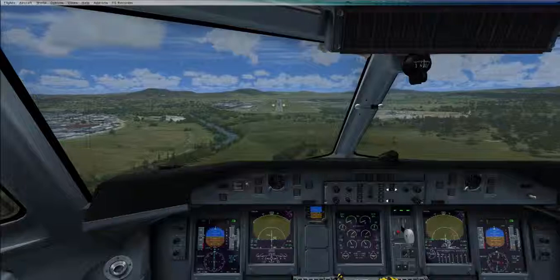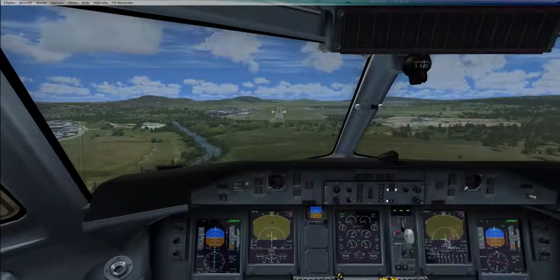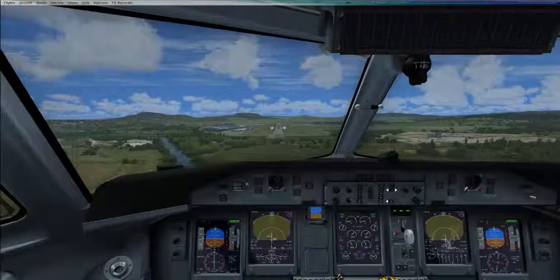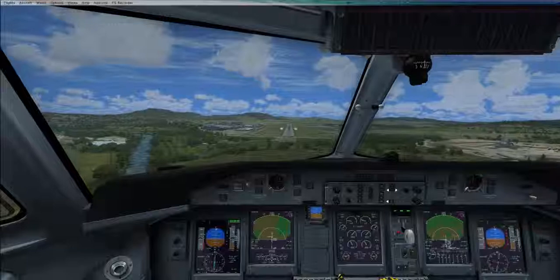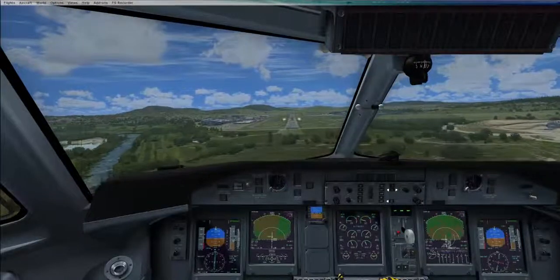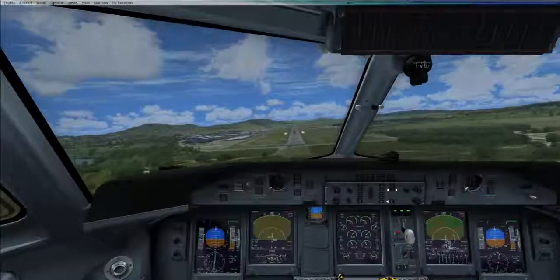Flight slow. Flight slow. Plus 100. Minimums.